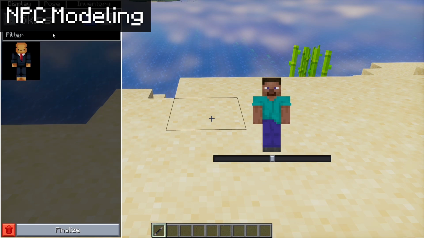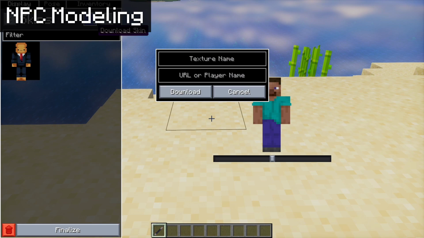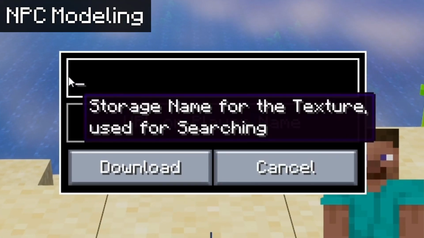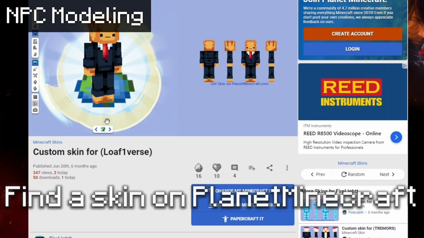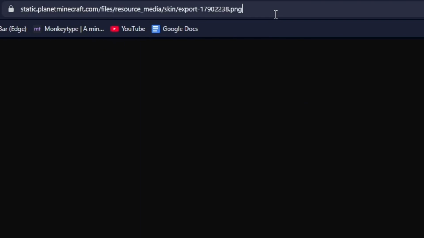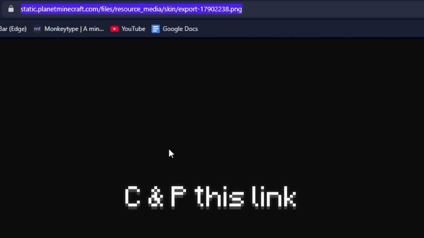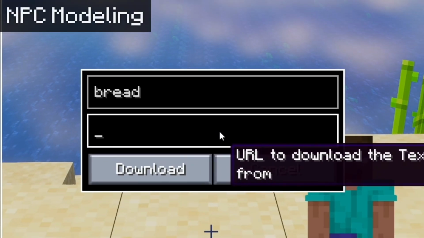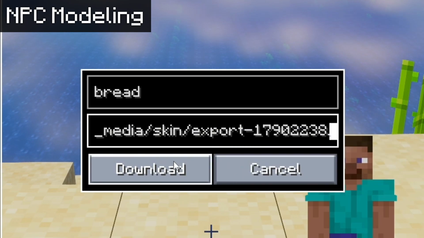So first, I usually change the skin. Press download skin, put a texture name, like for this one I can put bread, and find a skin on Planet Minecraft. This is my skin. Press download Minecraft skin, then wait for this to unlock. Continue to download. And then all you have to do is copy and paste this link and then put it in here, press download.